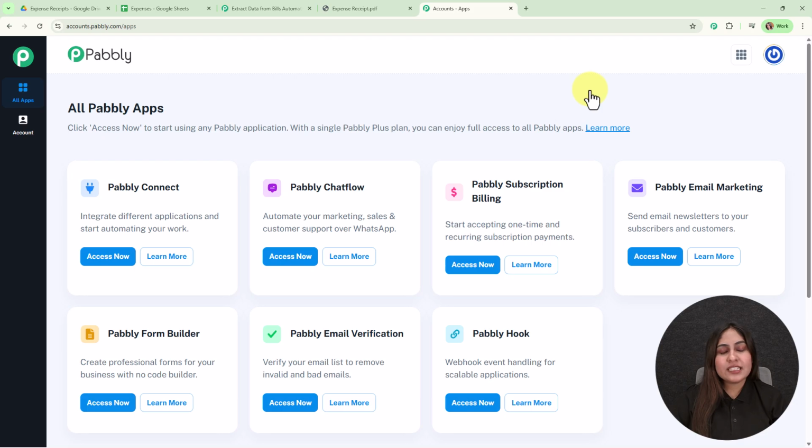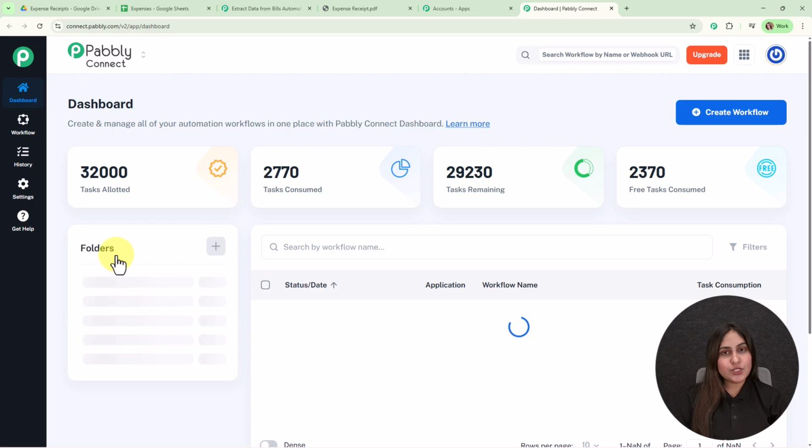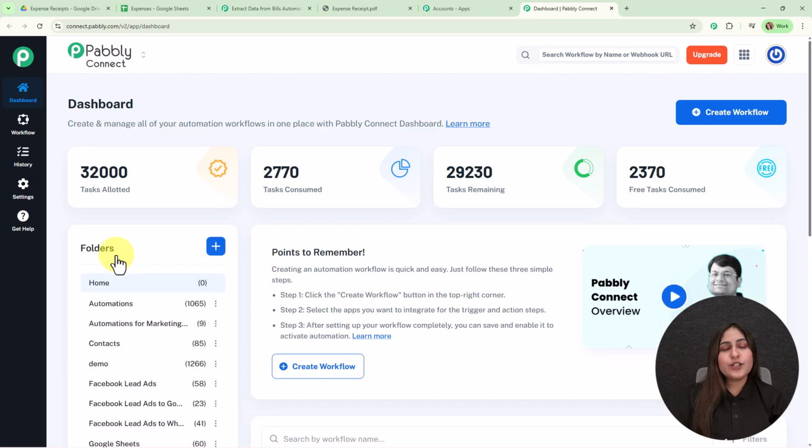Alright, now after signing in, you can see the all Pabbly apps window where you can see all the applications of Pabbly. From here, you need to access Pabbly Connect by clicking on Access Now, and it will take you to the dashboard of Pabbly Connect. Now to build a new connection, we need to create a workflow first, and for that we're going to click on this Create button.